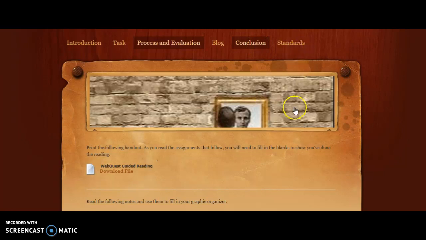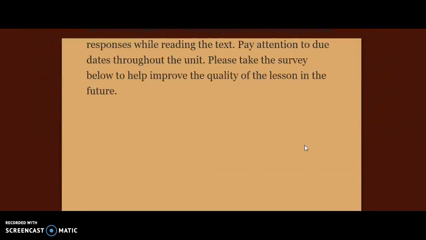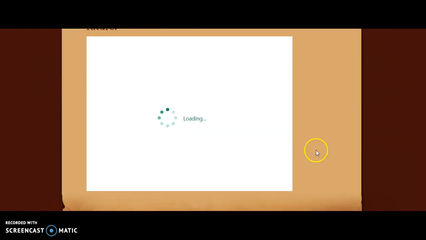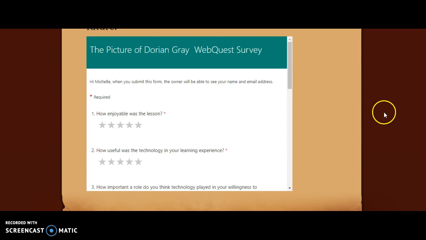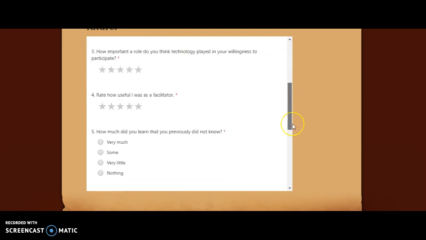And then finally, I use Microsoft Forms again in the conclusion, where I ask students to give me feedback about the lesson and how I can improve it. It is fairly new with regard to the technology being integrated, and so it's important for me that I receive feedback from them.